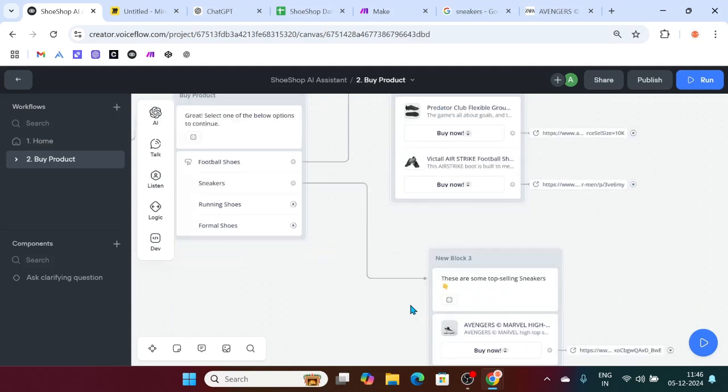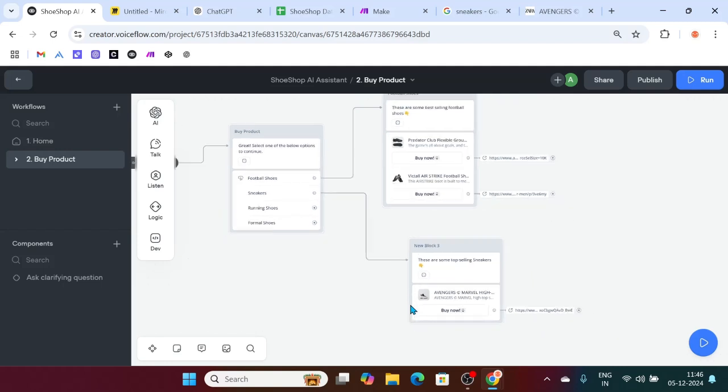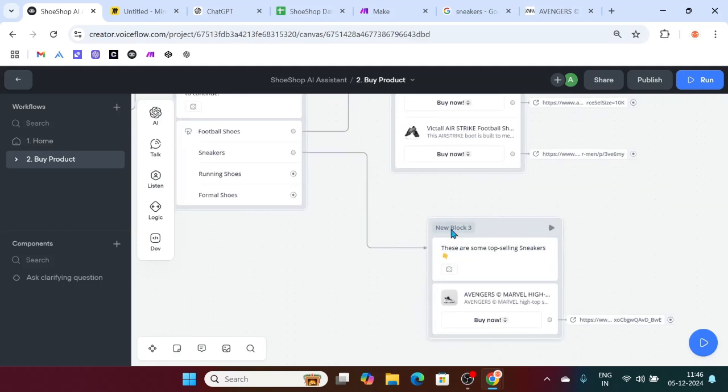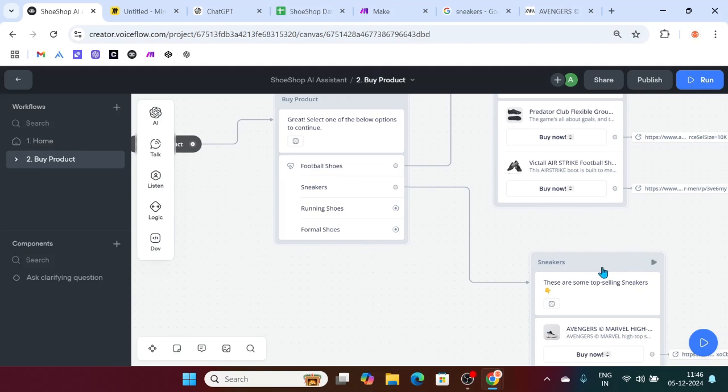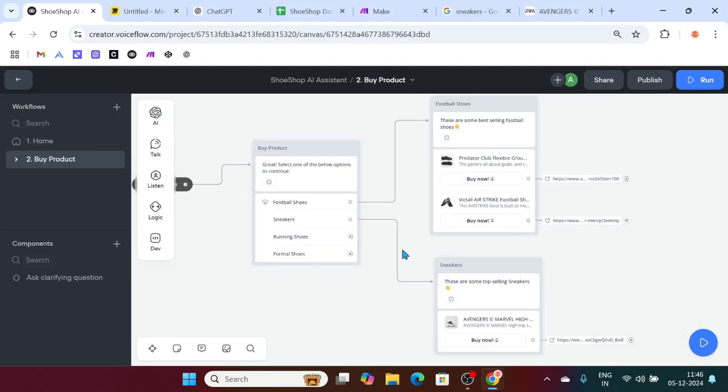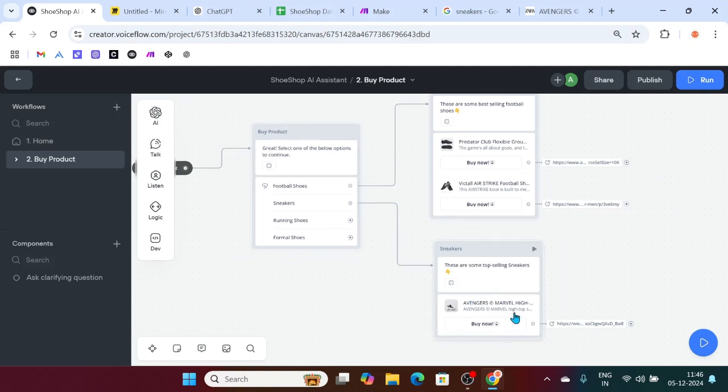For zooming in, you need to press shift and plus. If you press shift and minus, it will zoom out. I'm going to name this block sneakers. Done. I'm just going to stop right here, but you can go further. You can create more cards for sneakers, for football, and you can create more blocks for running shoes and formal shoes.